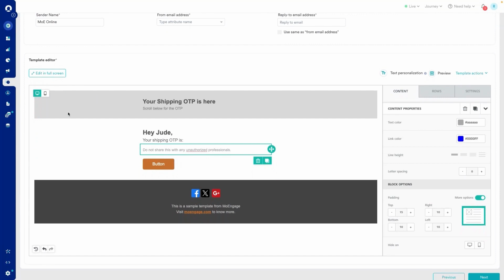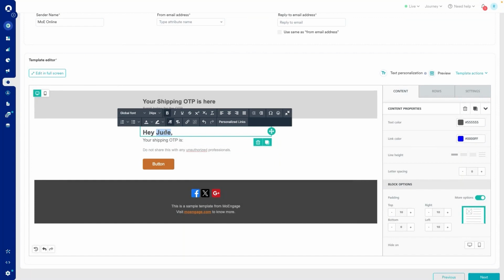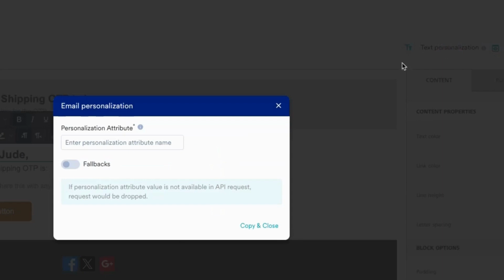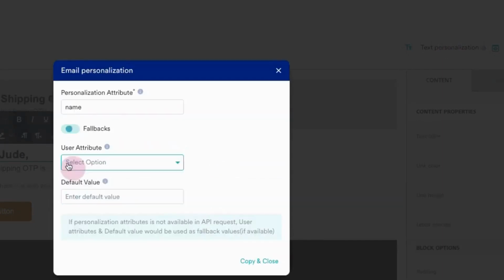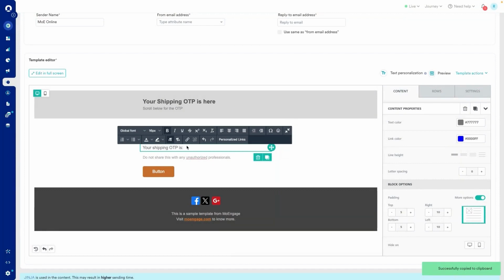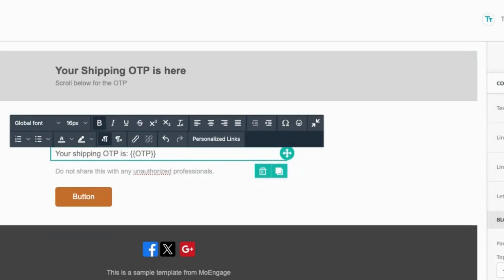Next, let's look at the template editor. At any point in time, anyone who's working on a transactional messaging campaign can come in and edit the content, add images, add personalization as you require. For example, if you'd like to add in some text personalization, all you need to do is select your text, click on text personalization, add in the attribute name, add in the fallback values, and default value in case first name is not available. Once you've replaced that, you can follow the same procedure for the OTP as well. Voila! You have a personalized email ready to send.